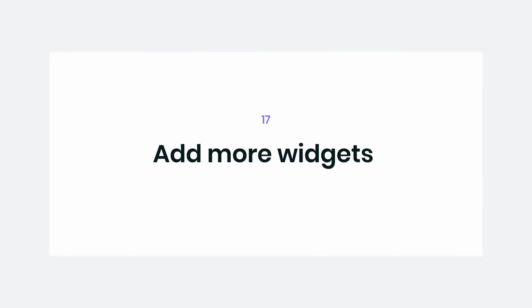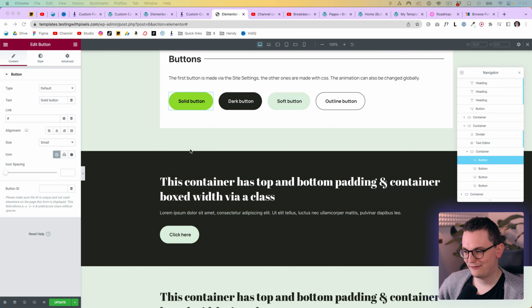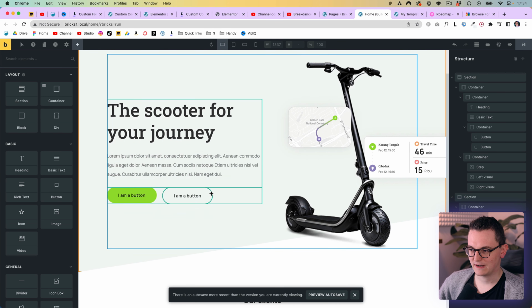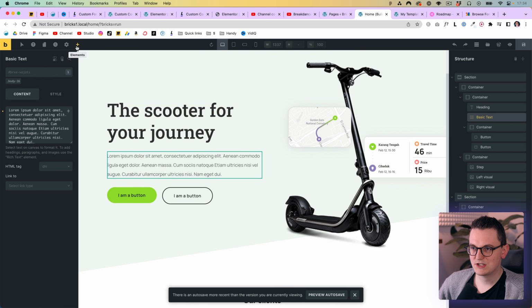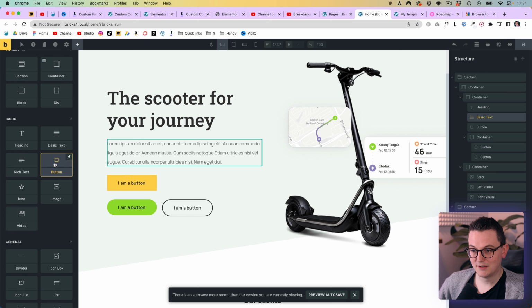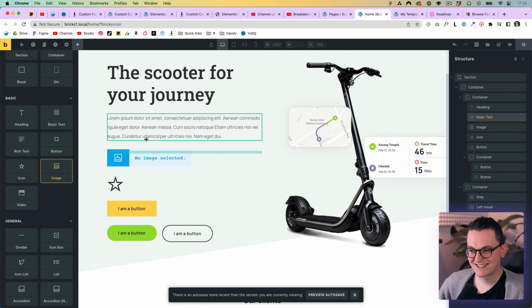Okay, this one is from Bricks. I love it. If you are in the Bricks editor and you want to add more widgets over here, what you have to do is click on a widget, then go to the plus, and then you can add widgets. So for example, you can add another button, an icon, an image. You see how that works?